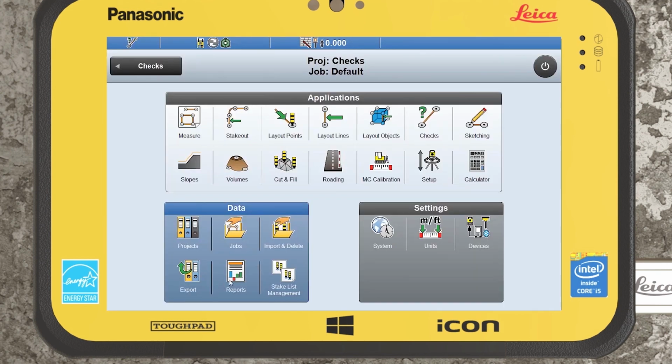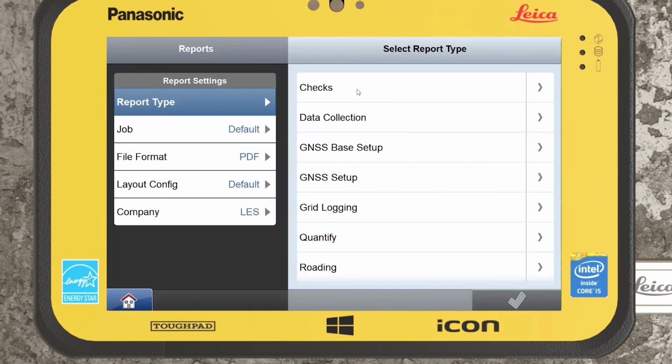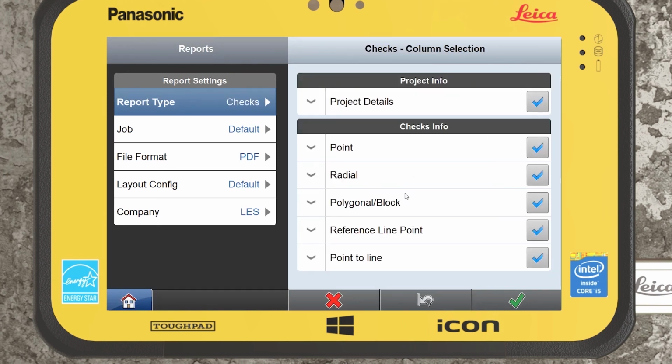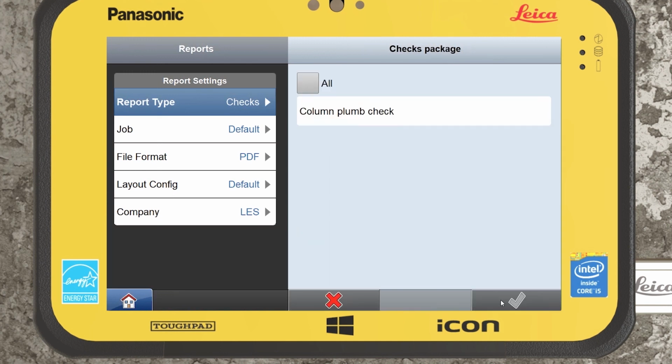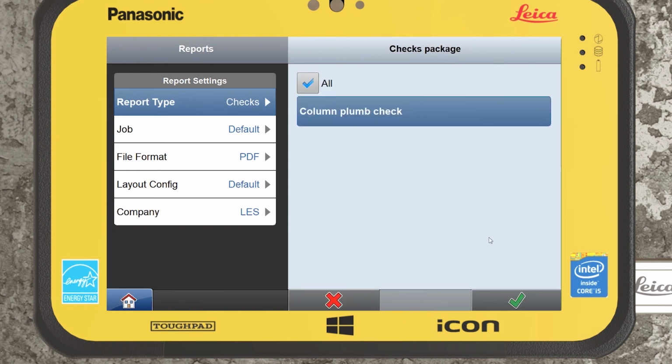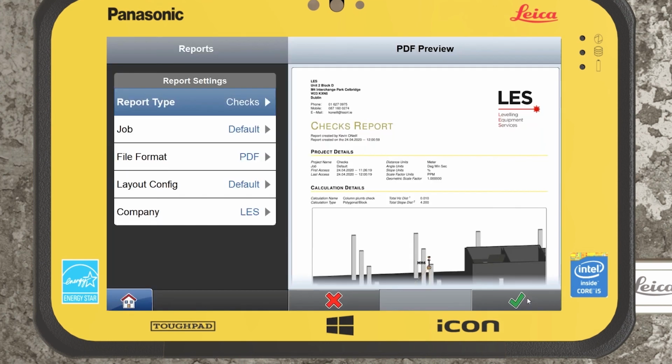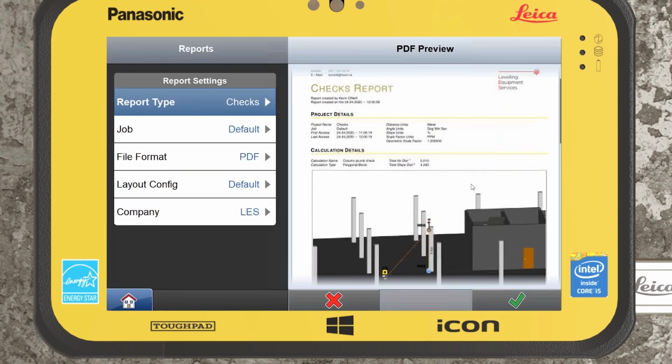If we jump back out to the home menu then, come into our reports, select the checks report, and again you can configure this as well, what information you actually want to come across with it. I can select green tick again, define which checks I want to complete. So again, you're not limited to how many queries you can run within the checks application in any specific job. And we can see here now we have a checks report produced, the image is displayed, and we can see the total horizontal distance offset.